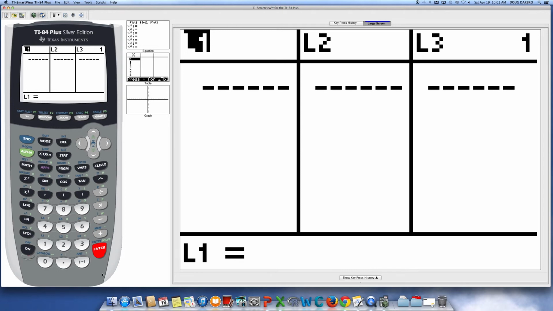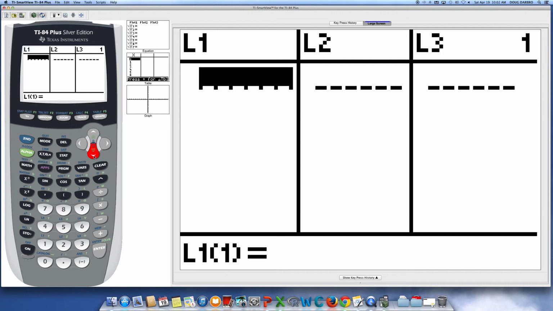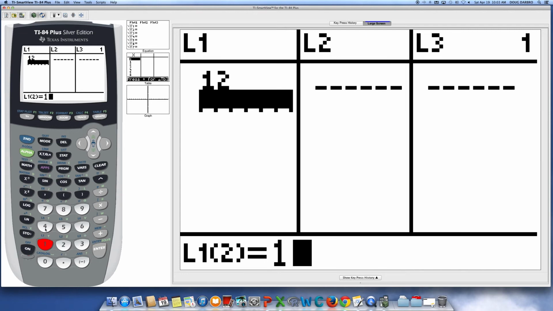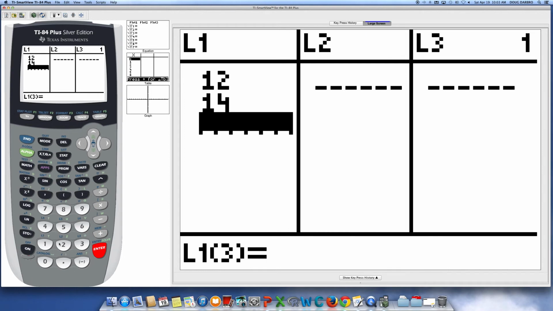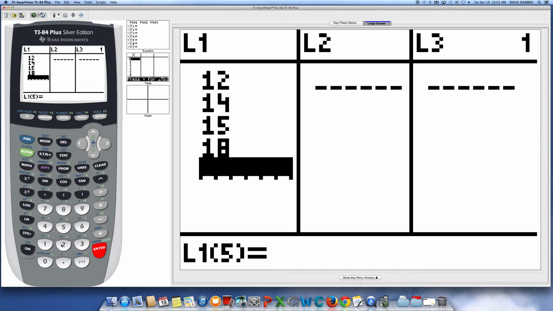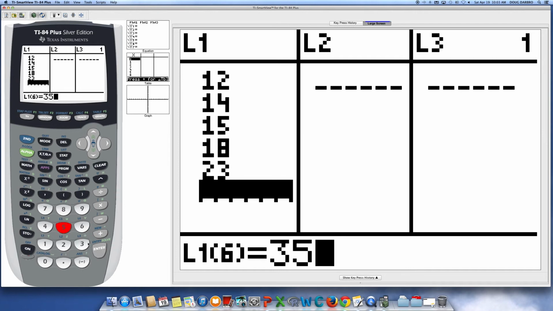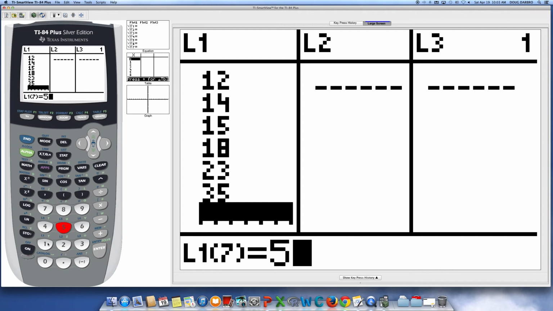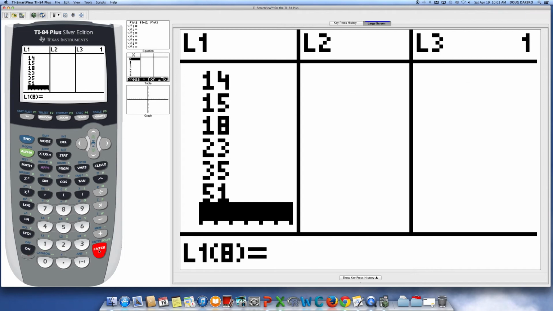So for our problem, what we want to do is first of all enter our data. So I think enter 12, hit enter. I think the second number was 14. The next number was 15, 18, 23, 35, and 51.